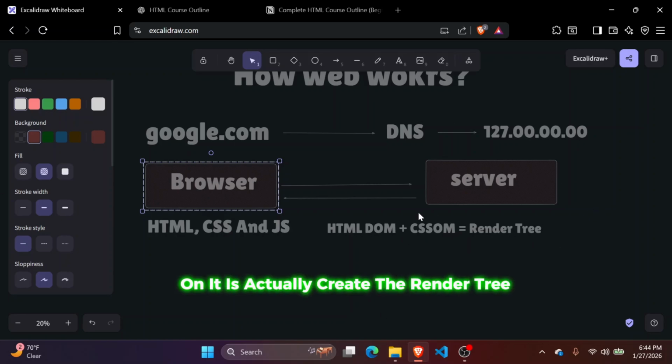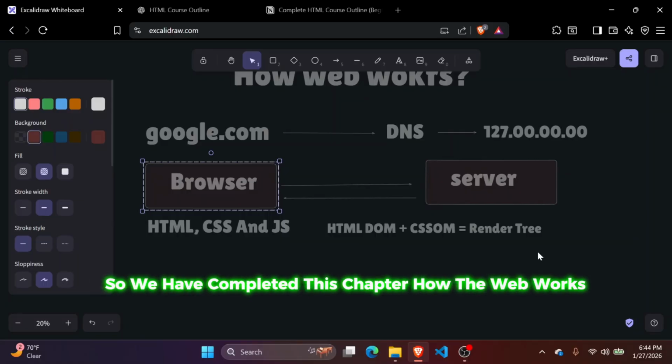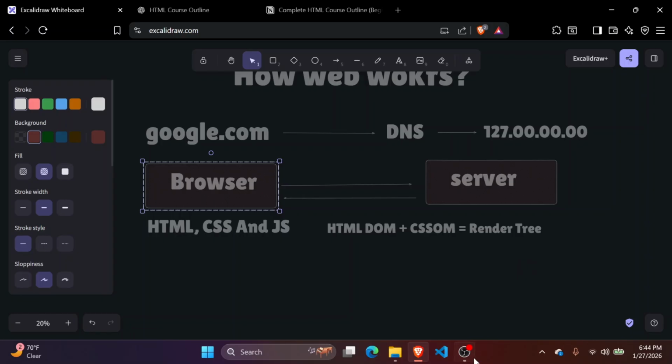When it creates the render tree, it calculates the painting area in the browser, and then finally renders inside your web application, and then you can see the visual of the web pages. This exact scenario happens inside our browser. So we have completed this chapter, how the web works.